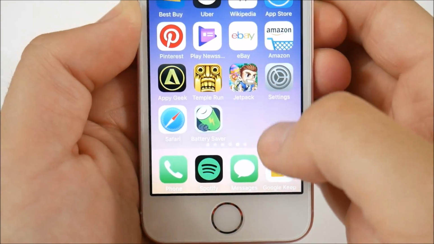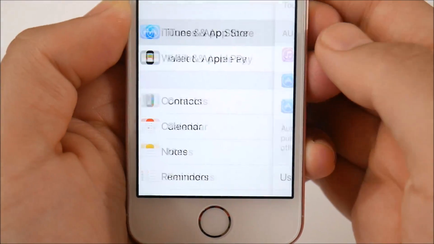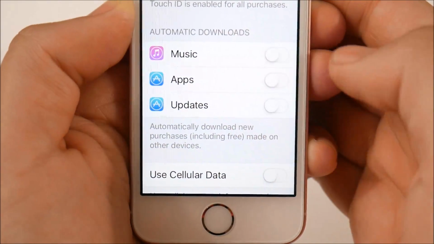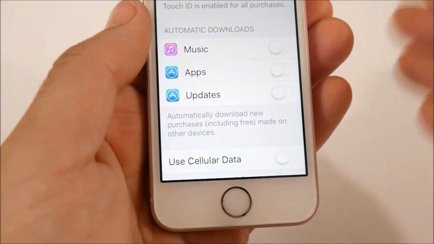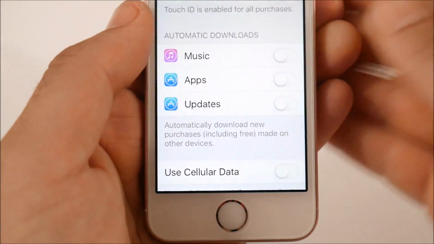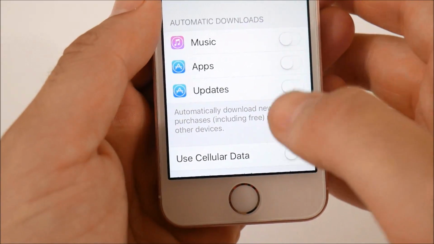This next tip requires us to head into settings, and we're going to go down until we find iTunes and App Store, and we're going to make sure that we have all automatic downloads turned off. This is a process in the background that's automatically going to update stuff on your iPhone, and it's going to cause a little bottleneck throughout the OS. So that's what we're going to do first here.